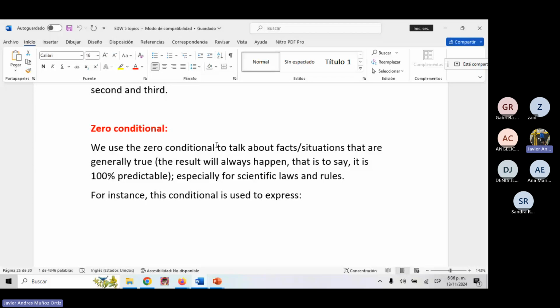This is a fact. We don't need to be rocket scientists. This is not rocket science. We don't need to be scientists to understand that, to know that, because we know water hydrates our body. So zero conditional predicts a future with 100% certainty.